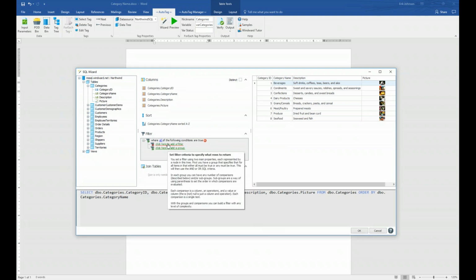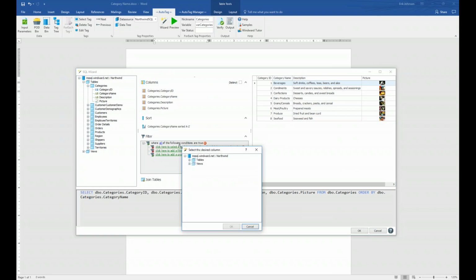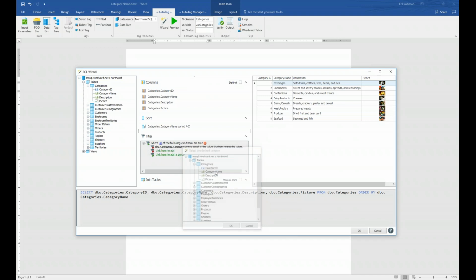And then click here to add a filter, because we want to filter. So we need to select for how we want to filter by. So I'm going to go in and click this select node. And we want to filter by category name. So I'm going to select that from our categories table. Double click it to select it.